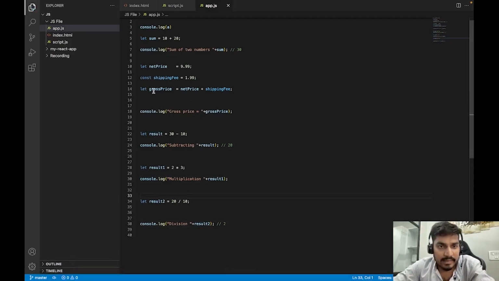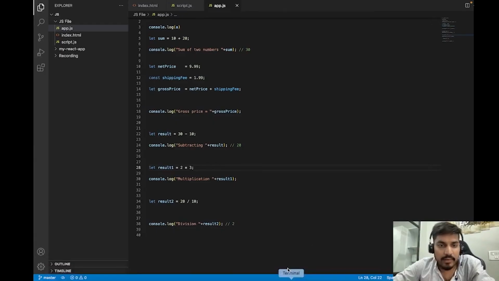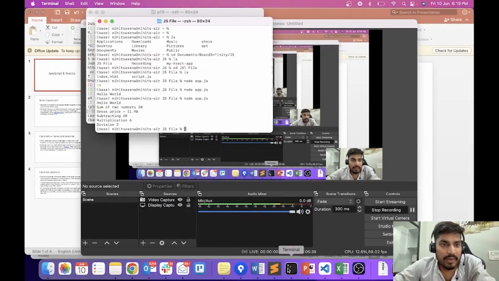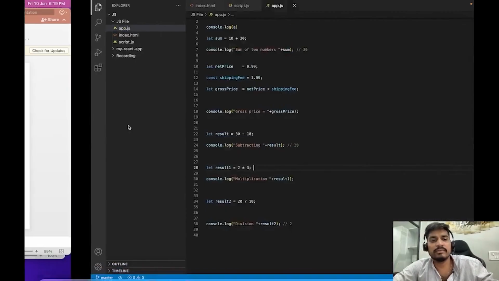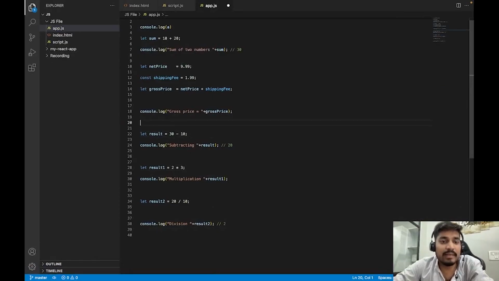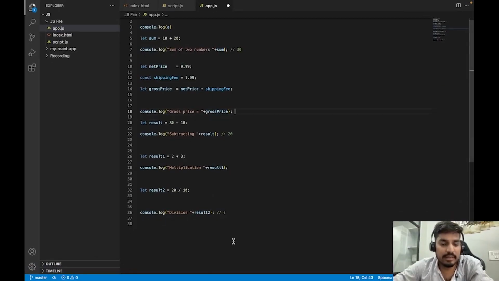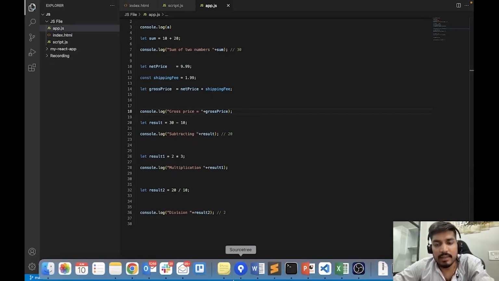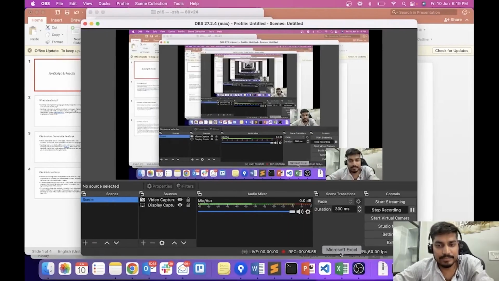And as you can see, you cannot initialize two variables with the same name, and you cannot initialize a variable again and again. So now if I go here, I put node app.js. Here, as you can see, I can see hello world, the sum of two numbers, the gross price, subtraction, multiplication, and division. So all of the arithmetic operations can be seen over here.